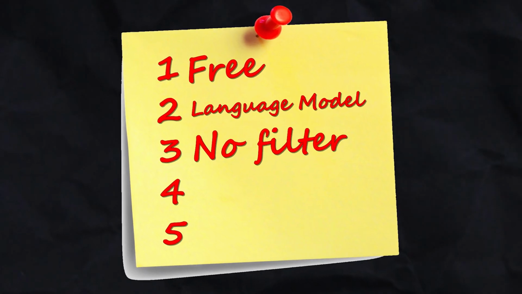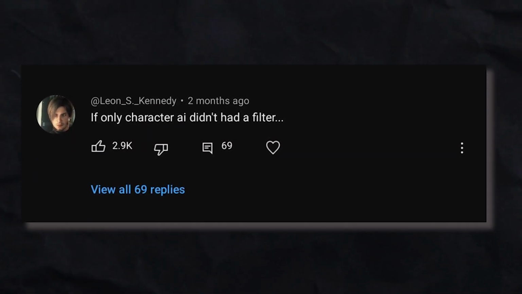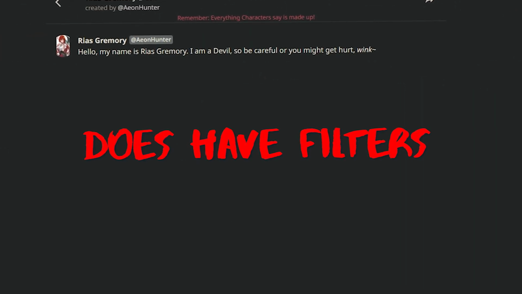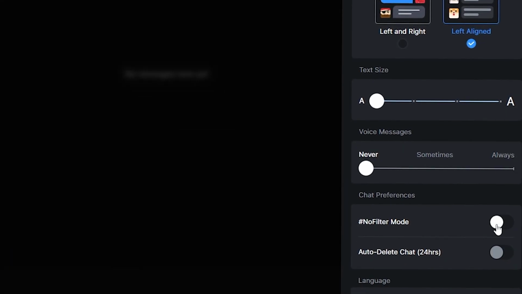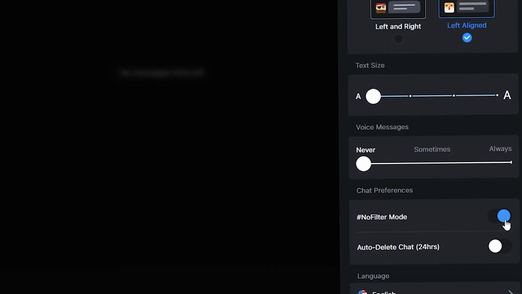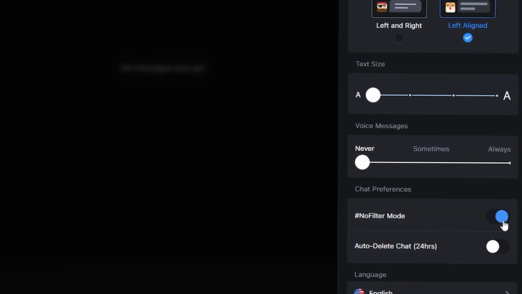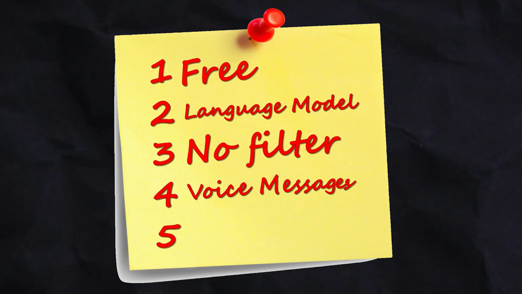The no filter mode. Leon commented on one of my Janitor AI videos, suggesting that only if Character AI didn't have a filter. However, Character AI does have a filter, whereas Dopple AI does not. You can enable the no filter mode in the chat preferences. But here's the catch. Since Dopple AI is a new platform, this feature is not available for public use, but it will be soon.